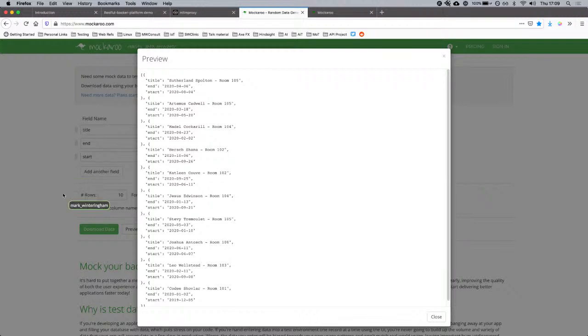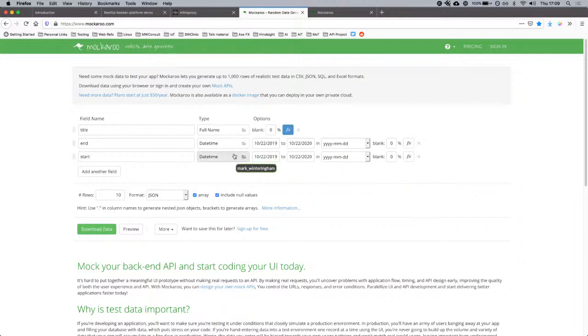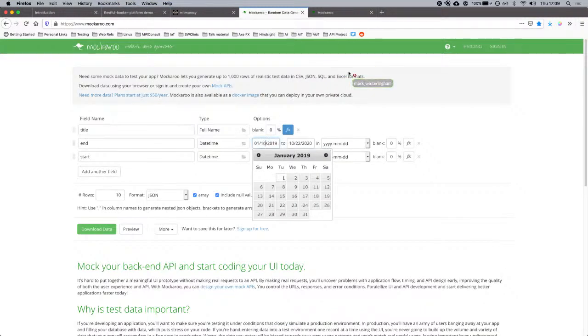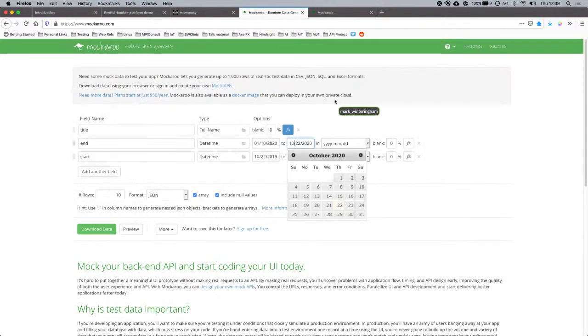End date is... Now, this is interesting because we actually want the end dates to be before that. So we could cheat. Let's get a crude version running for now. So let's say this is the first. So anywhere between the first of, what's the month that we always see first? October. So 2020 to, let's say, the 15th of October.